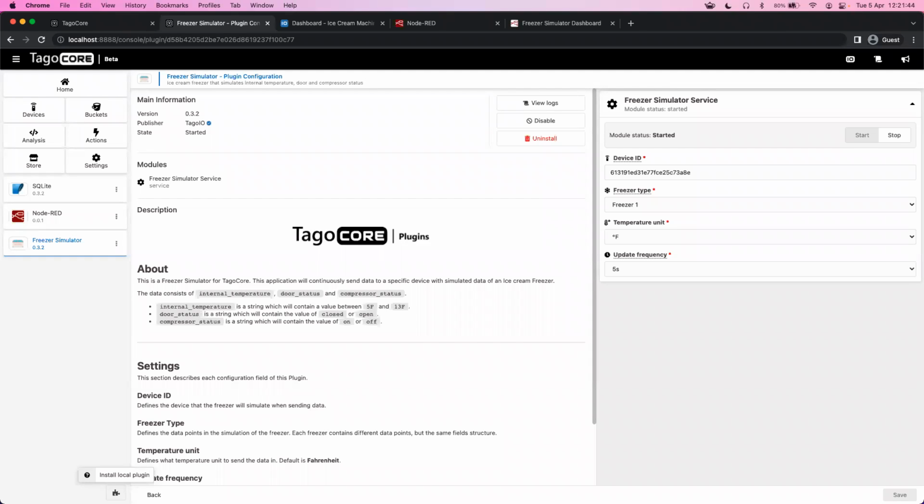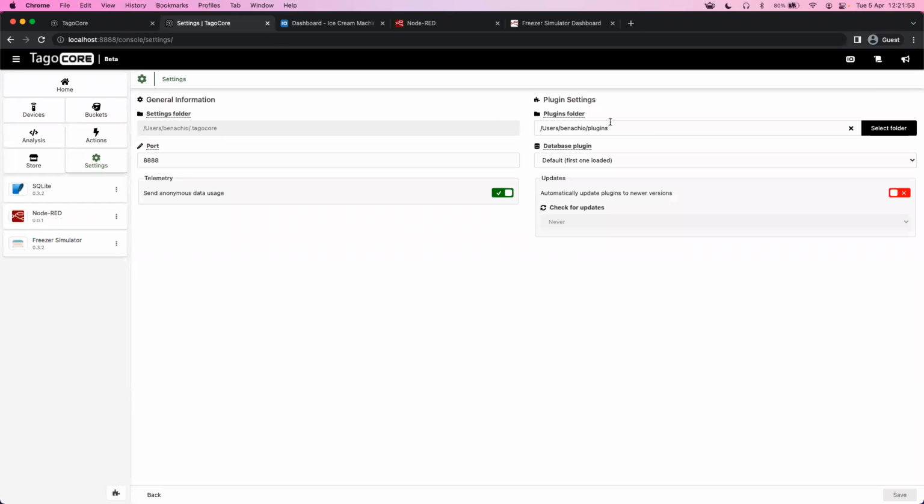If you are planning on step-by-step creating your plugin, the ideal way is to create your Node.js project right into the plugins folder right here. This plugin folder is TagoCore's folder, and once TagoCore starts, it basically reads every single plugin that is located in this folder and loads it into the system. So the ideal way is for us to put our project in this folder, and you can change this folder. So you do not need to basically copy your project and paste it right here.